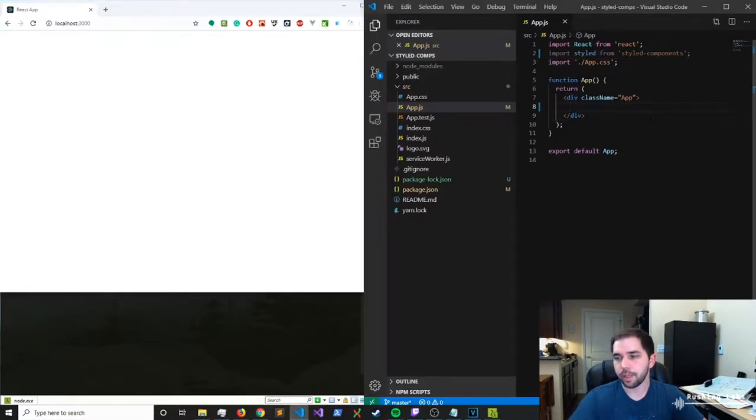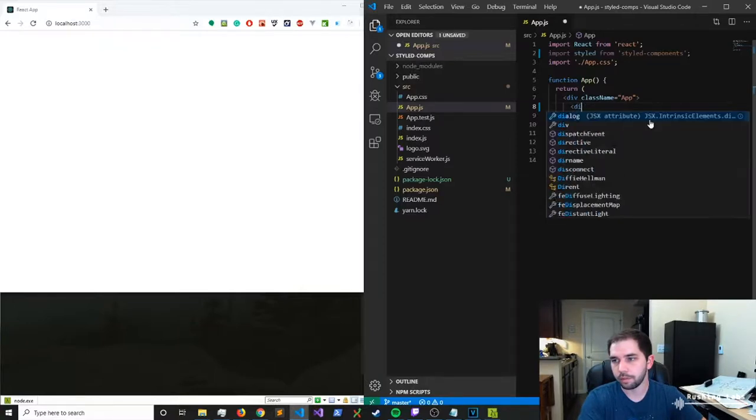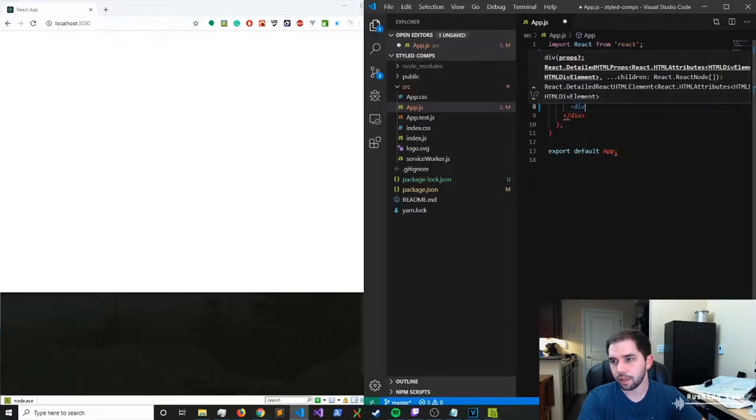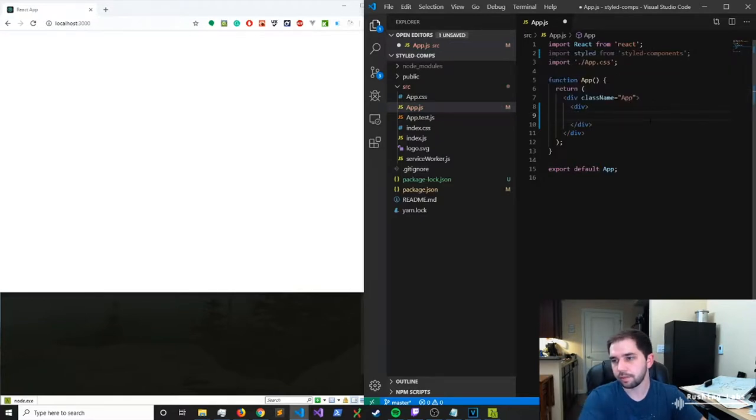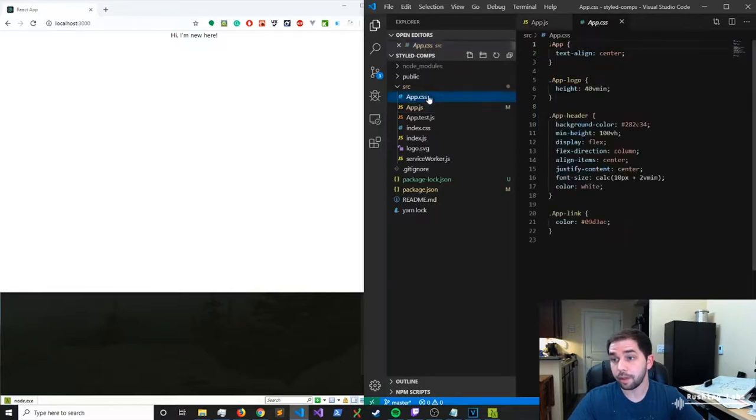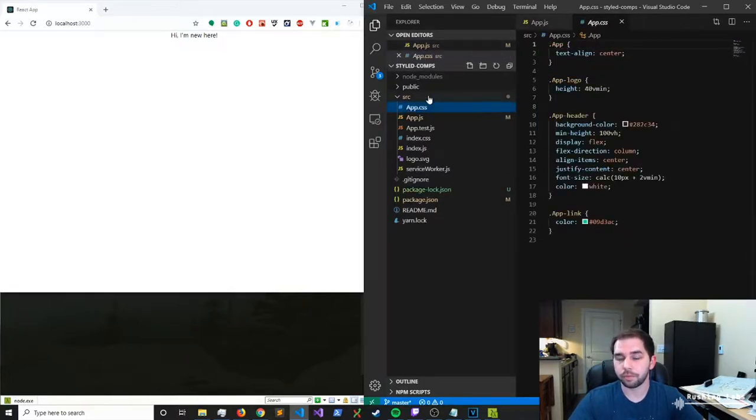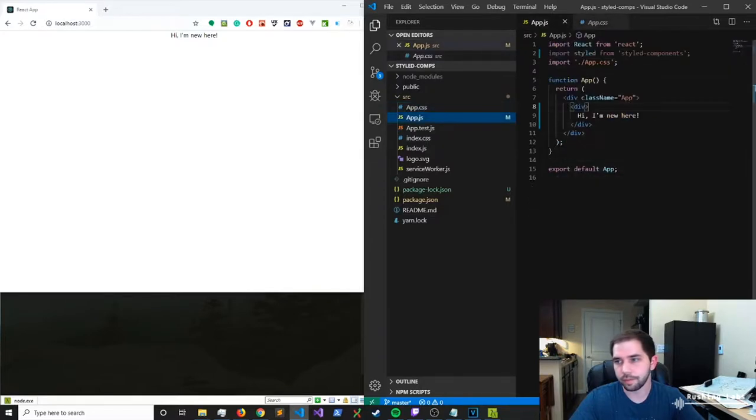So now that we're back to a blank canvas, the first thing that I'm going to do is let's just create a div, throw some text in it. Hi, I'm new here. Okay, cool. And we see that pops up centered, because, remember, I'm leaving the pre-written styles here on purpose, just to show you how flexible styled components is, that you can use it side by side with CSS. You don't have to automatically go get rid of that stuff.